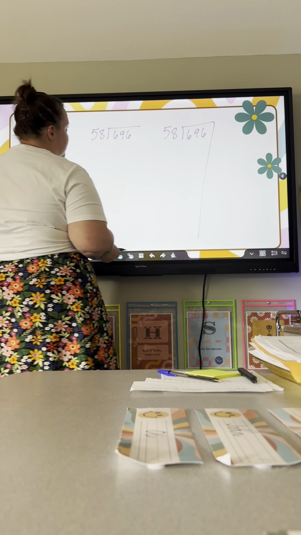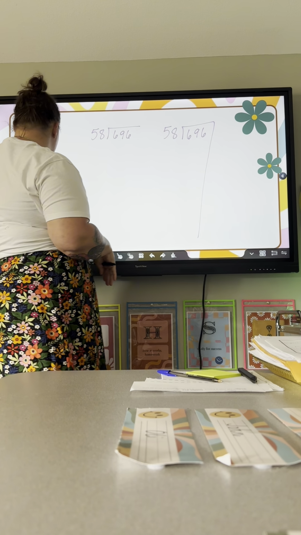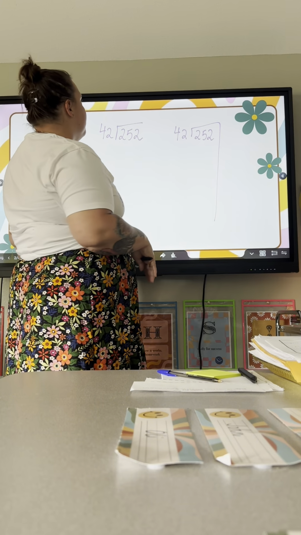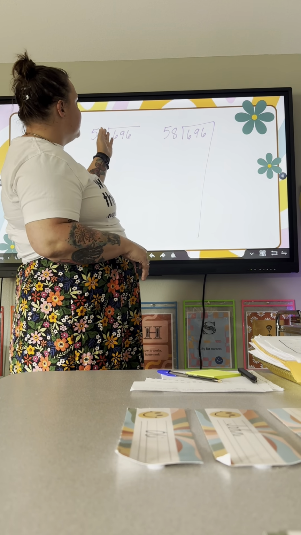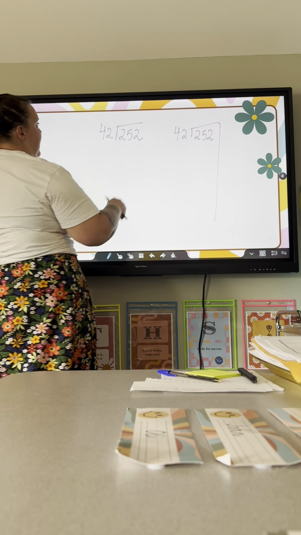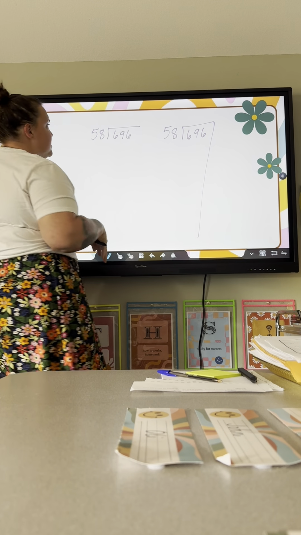So I have two methods I'm going to show you on the same problem. And then I'm going to show you a second problem, same two methods again. But the first one is a bit simpler in what we can divide into. Okay, I had another parent ask, great, but what happens if I can't go into the first part of the division? So we're going to start here.